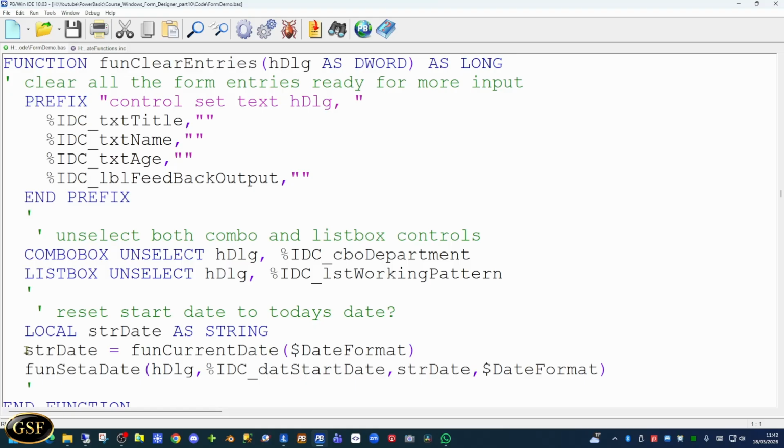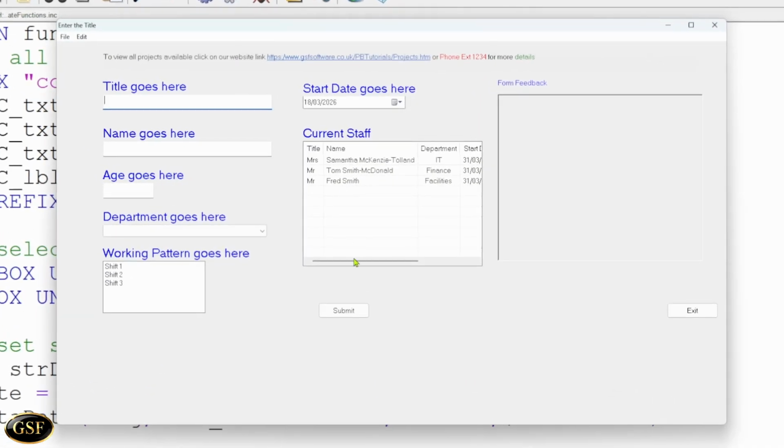So have we now done enough to allow our application to operate quite smoothly? Let's try running it and find out. So there we have the existing data in the form. If we double click on one of the entries, for example, one of the ones with 2 shift patterns, we'll see that the title, the name, and the age have been populated, the department has been selected, and the working pattern has been selected for 2 shift patterns.